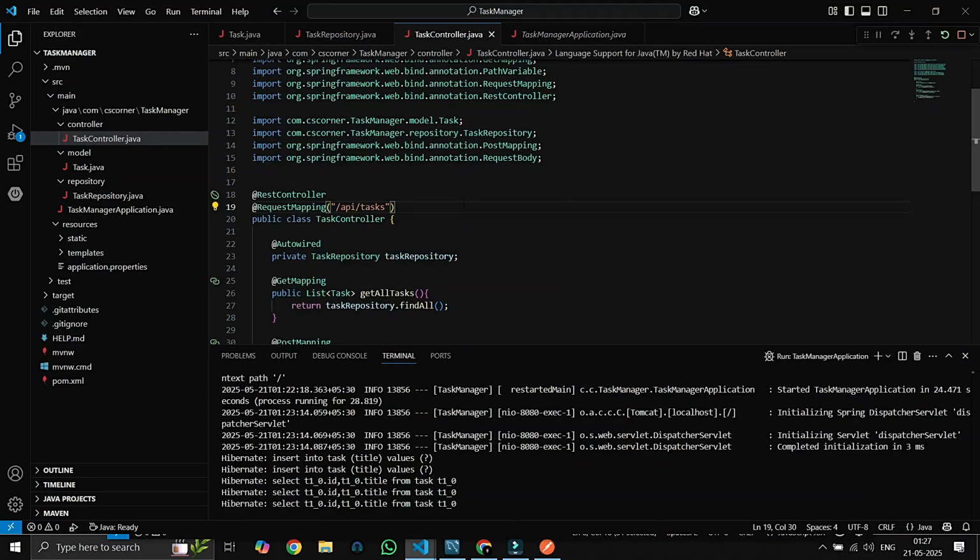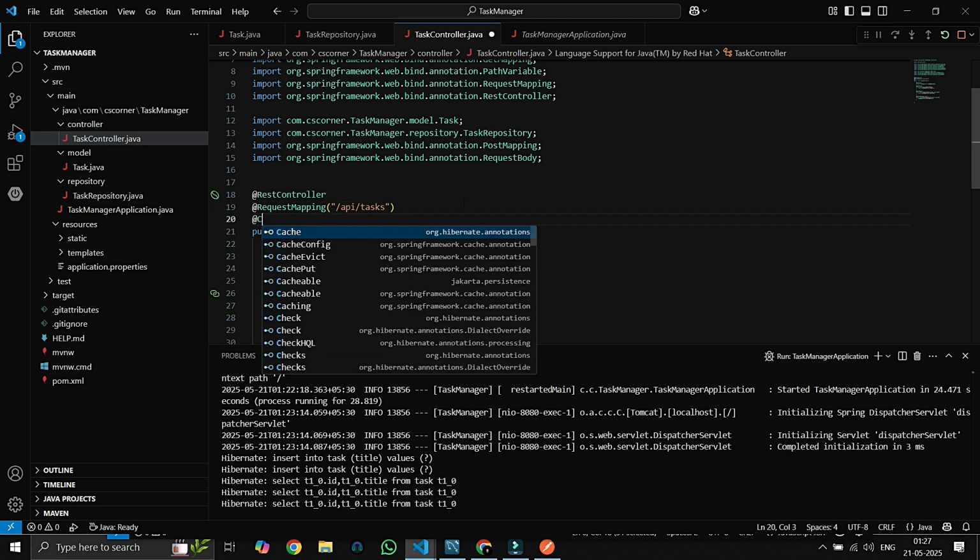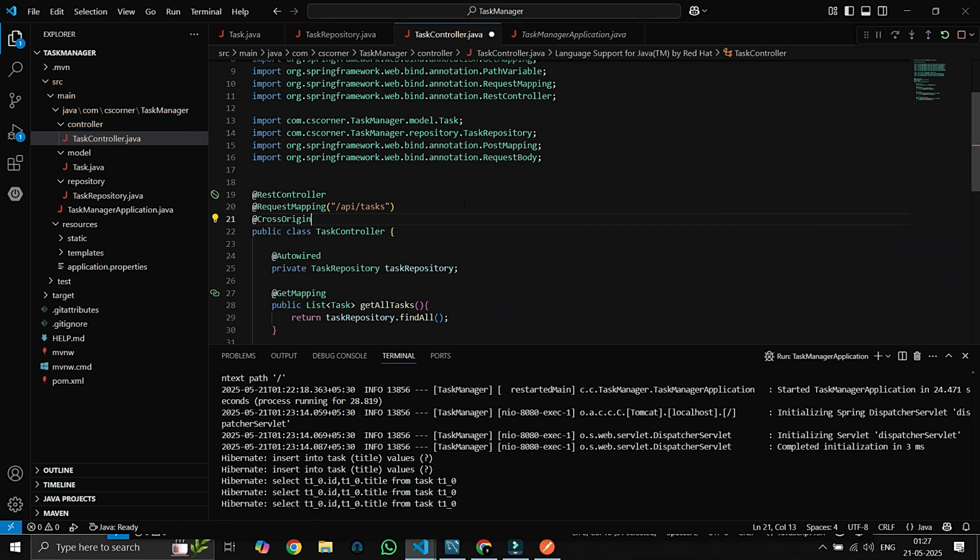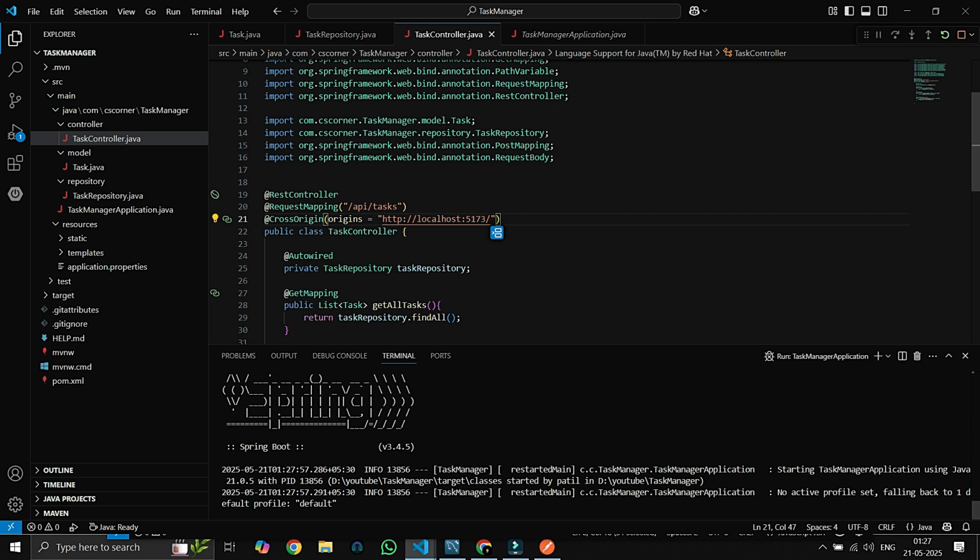That's why there is another line, or we can say another annotation, for connecting both the front end and back end, which is called CrossOrigin. So we'll say @CrossOrigin, and we need to pass origins equal to the URL of our React. So we'll say this is our URL for React. So we'll save it and let's just check if it is running or not.